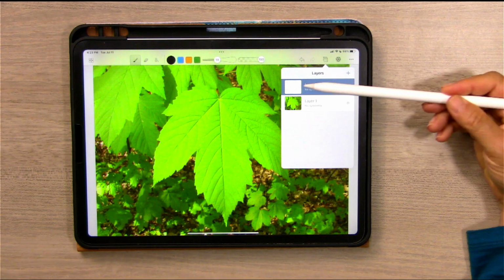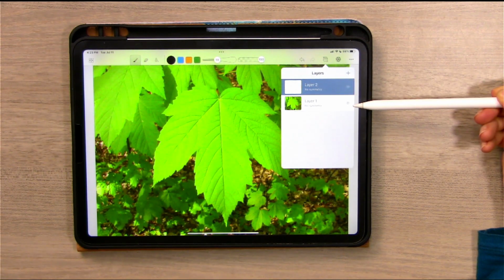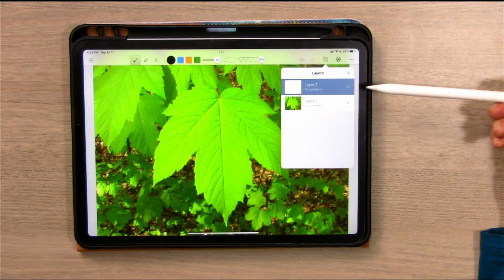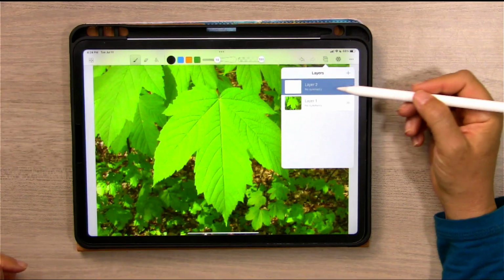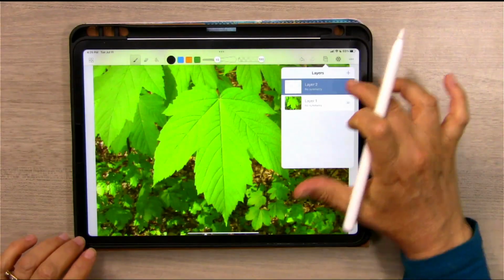So notice that layer 2 is above layer 1. And that's important because if I put my tracing paper under my drawing and then draw, I'm drawing on my drawing and not my tracing paper. My tracing paper has to be on top of my drawing. So here's my layer, and it's over my picture. Now, unlike actual tracing paper, you can't see it the way you see tracing paper, but it's there, and I'll show you how to find out how that's working.